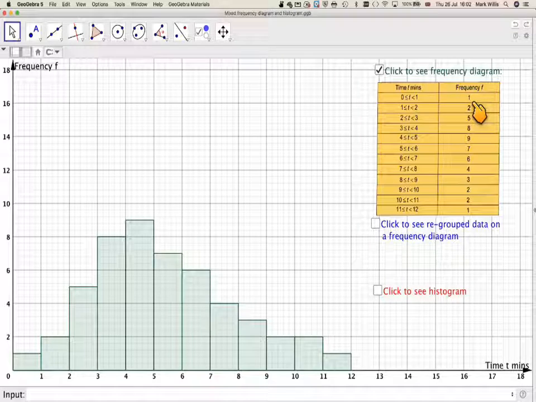Okay, so for between 0 and 1, it goes up to 1. Between 1 and 2, it goes up to 2. For example, between 4 and 5, it is 9. So this is the frequency diagram to show that information.